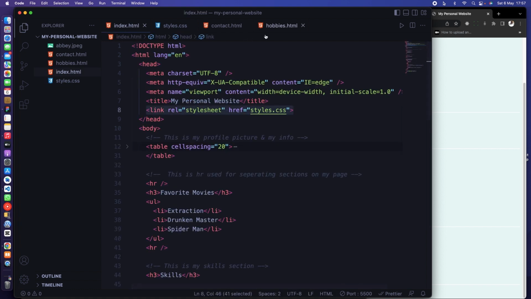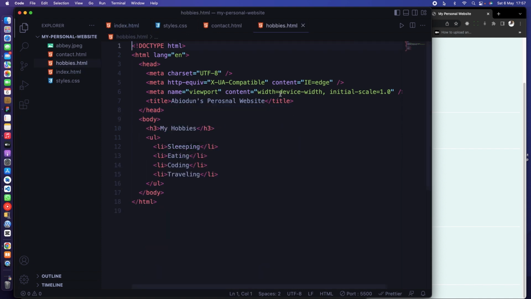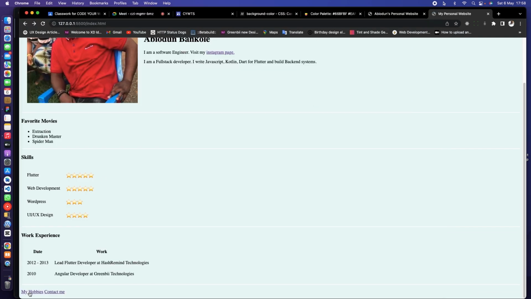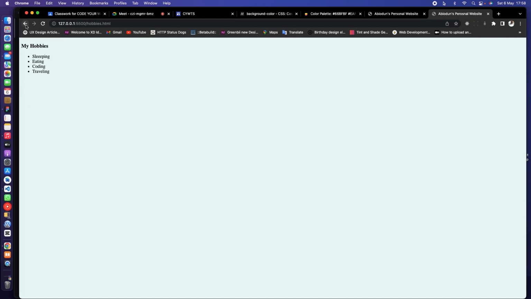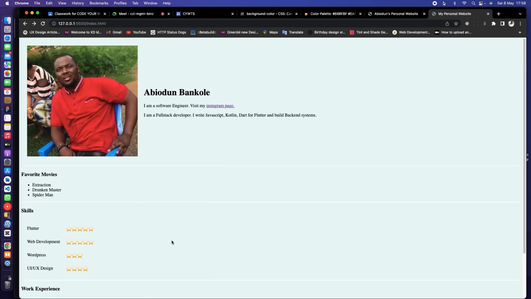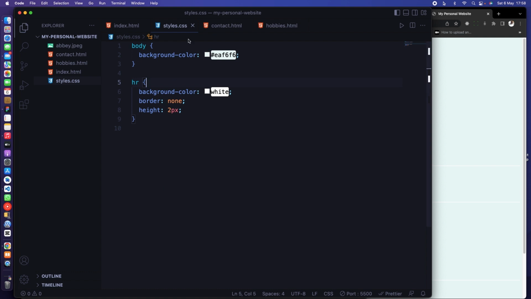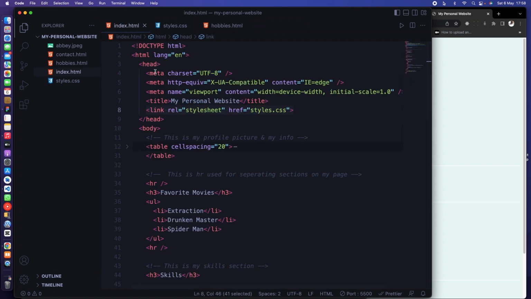Now if I want the hobbies to also have the same style, I'll copy this one and also put it in the hobbies page, and then save it. And the hobbies will also have the same background and the same style. So you can see how sweet it is now. It is very easy to use external CSS compared to any other type of CSS. You understand? External CSS will allow you to write less code, not too much code. Instead of me copying all of this in all the pages, I just copy only one line in all my pages and it will show up here.